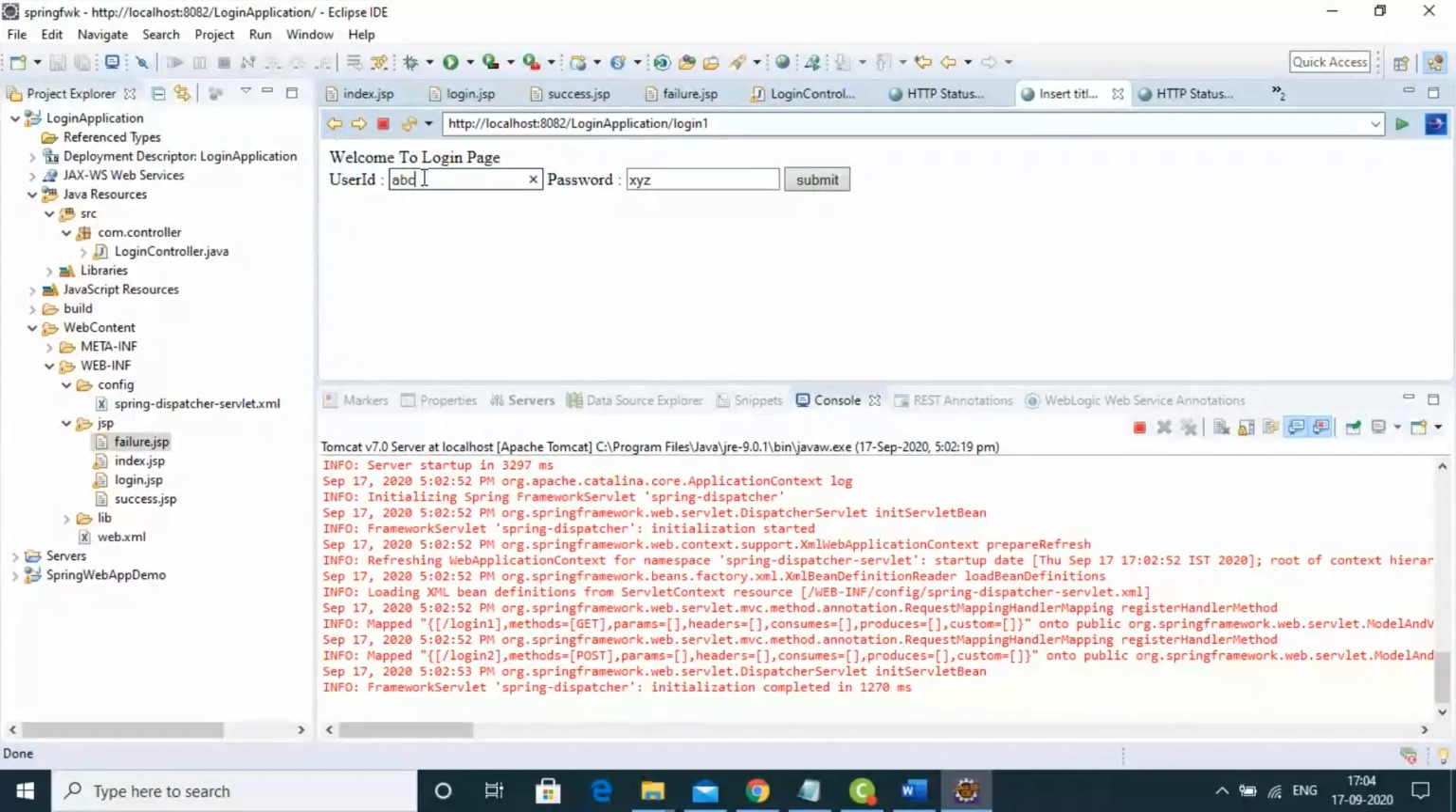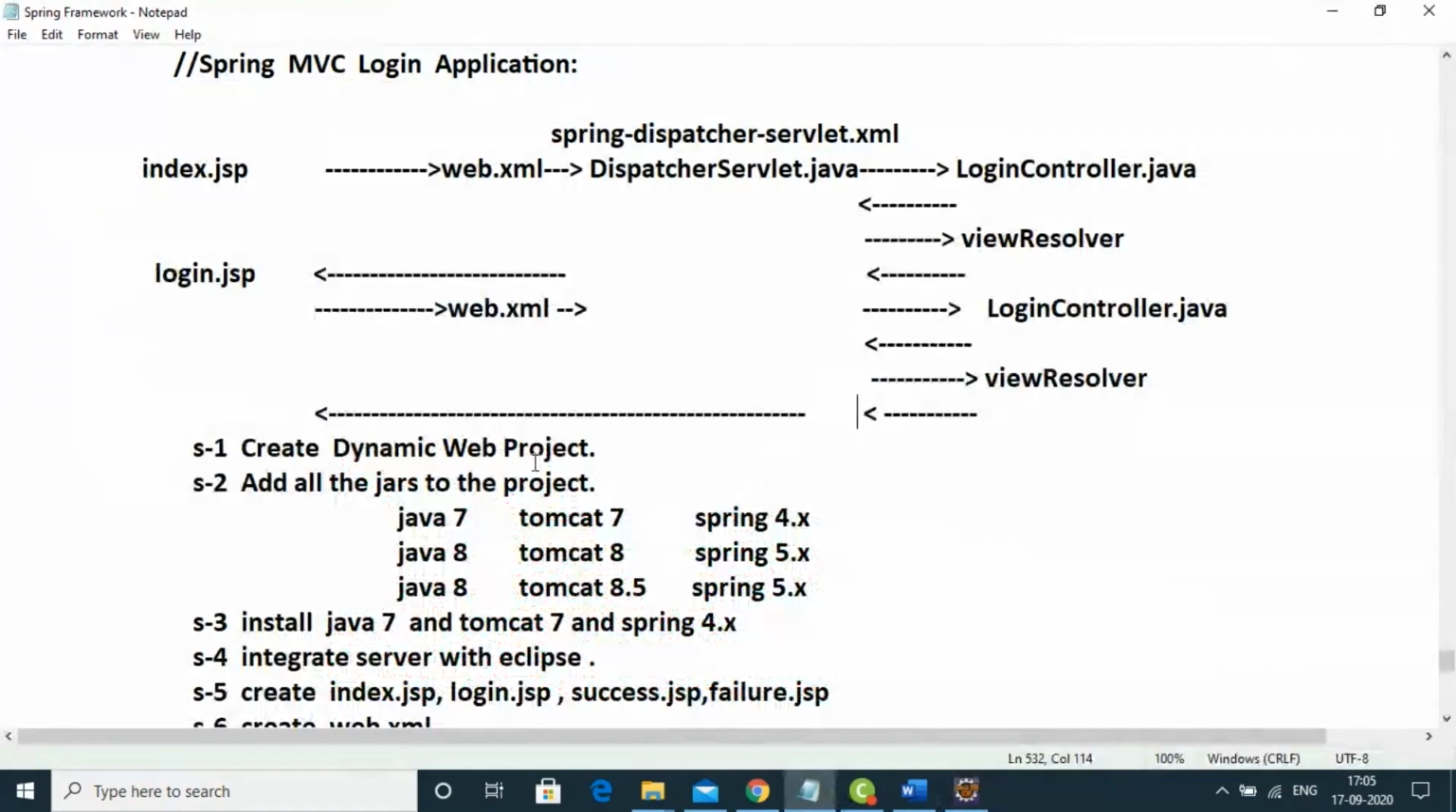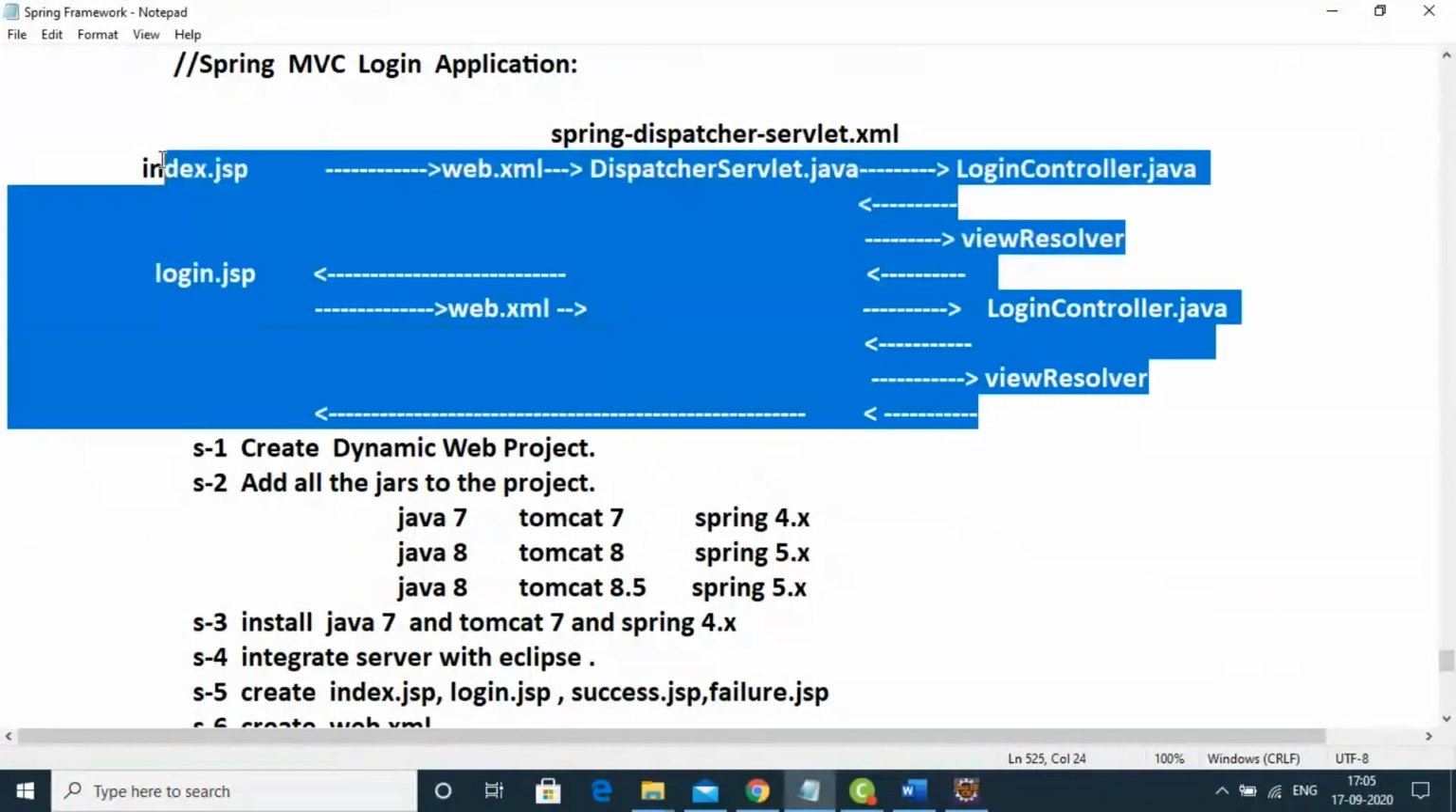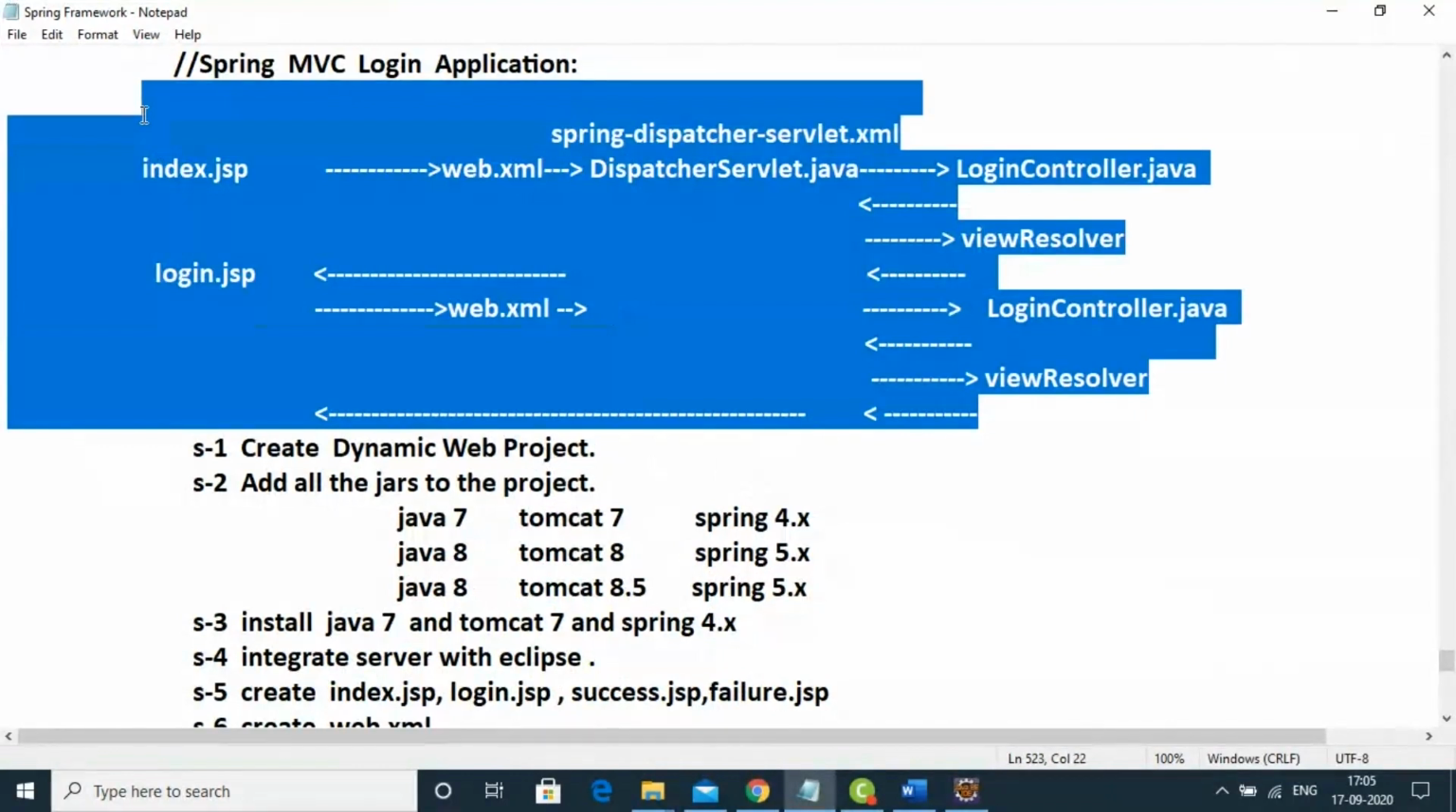If I use capital MVC and click submit, it is saying login success. So if you see here, login failed and login success are working fine. Capital ABC only gives login success. If you write anything else, it will show login failed. Right? So this is the complete flow that gets executed step by step using Spring MVC.